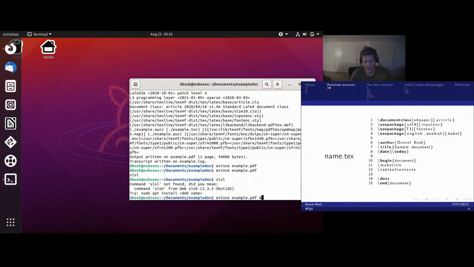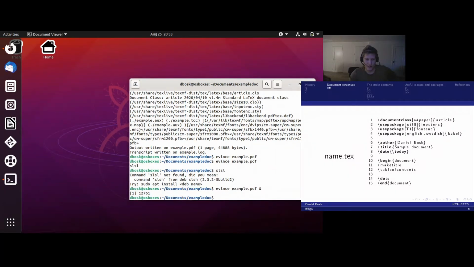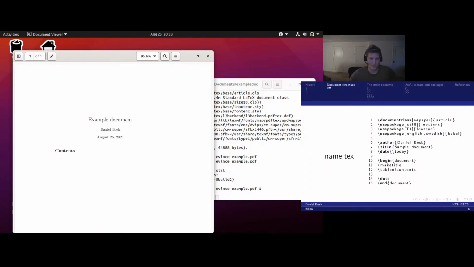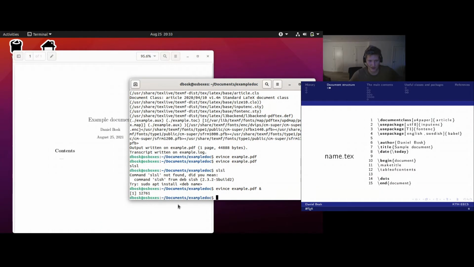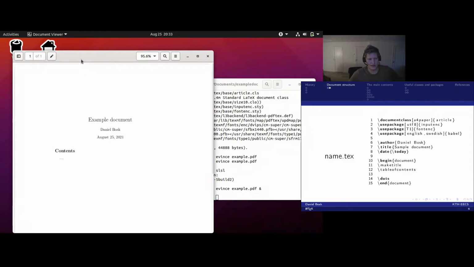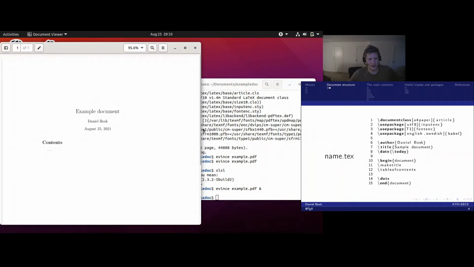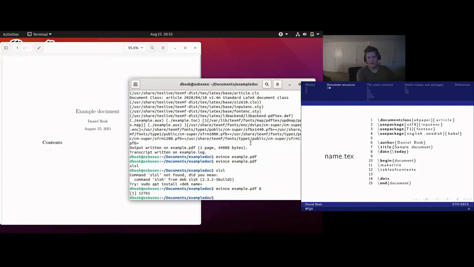But if we add an ampersand at the end here, then we execute this command in the background. So we can actually continue typing in the terminal. So we saw here that we actually got our prompt back. So now we can have this PDF in the background while we continue working in the terminal. So that's really useful.